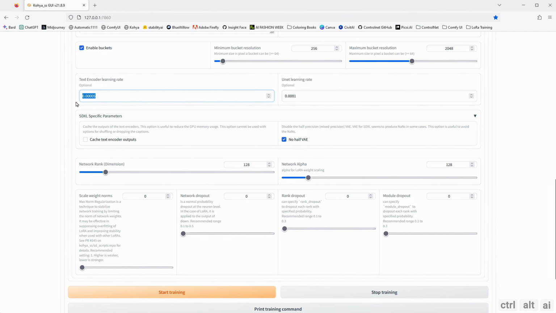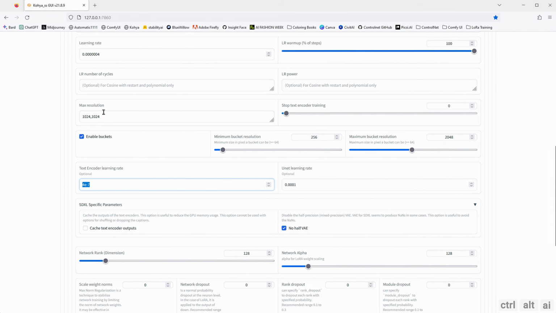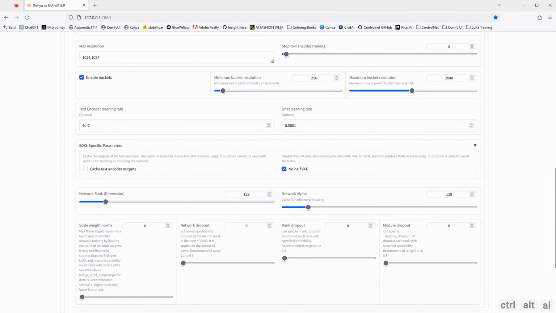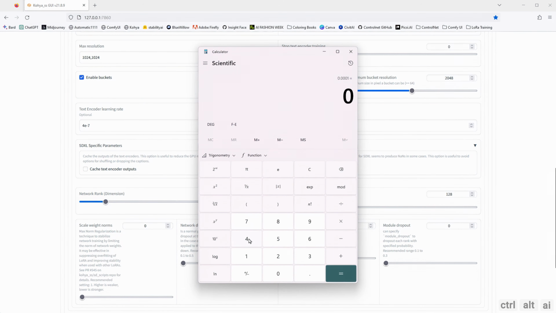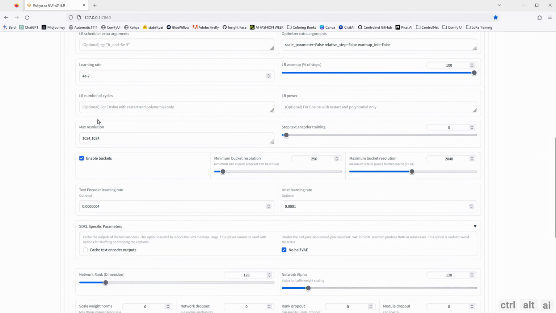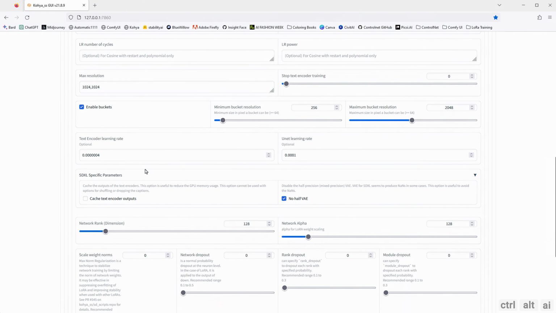The standard text encoder learning rate for the SDXL training is 4 times 10 to the minus 7th power. In SDXL specific parameters, make sure no half VAE is tick marked.